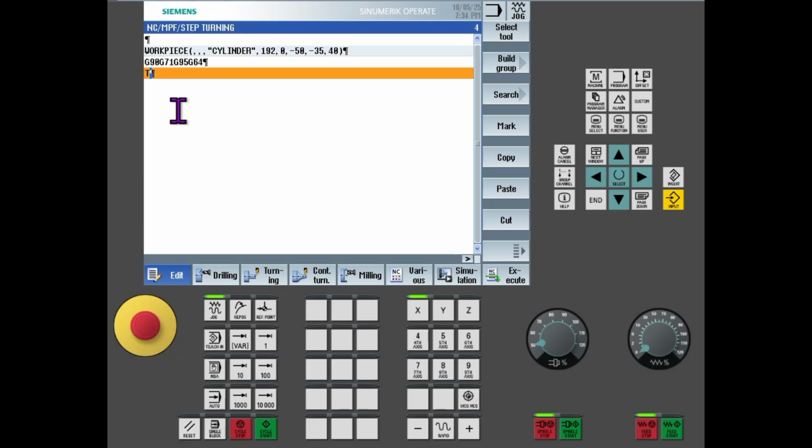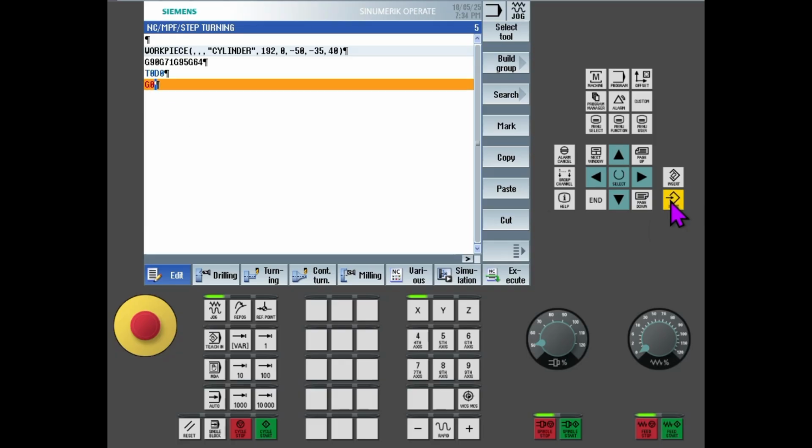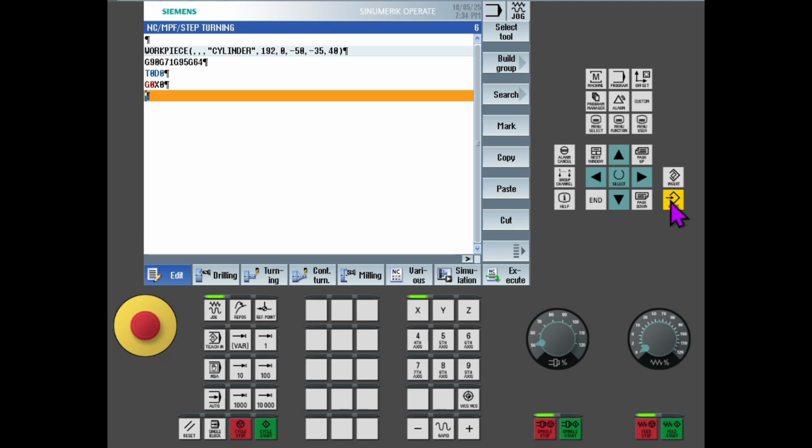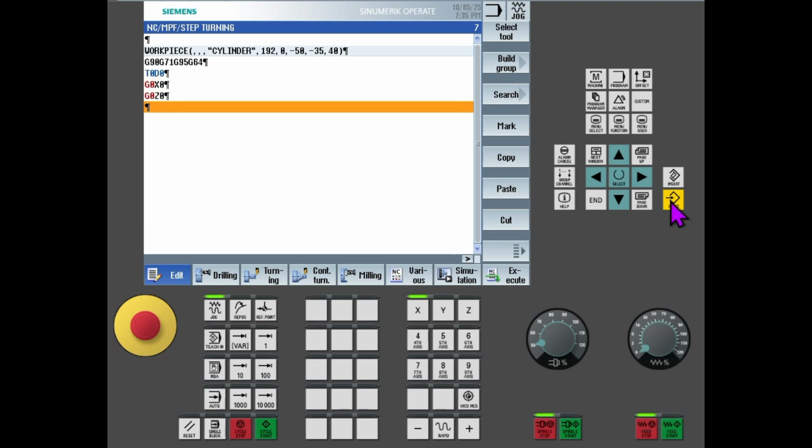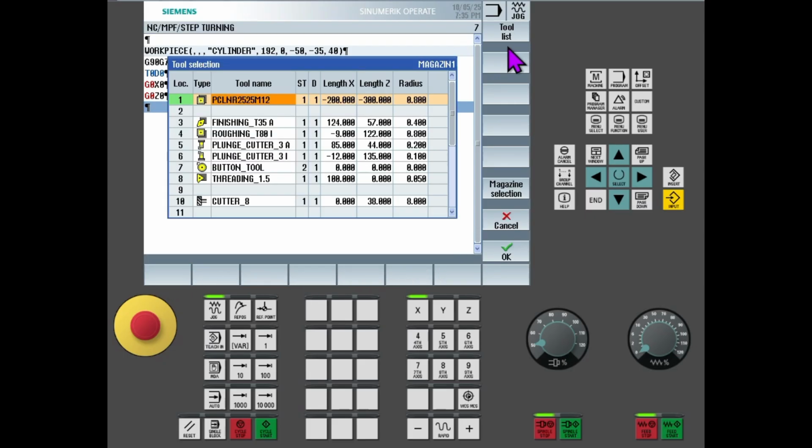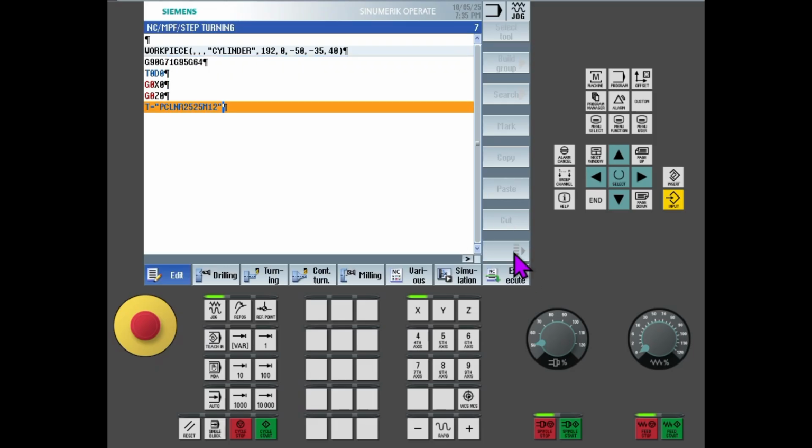Then you write down the homing program: T0 D0, then press input, then write down Z0 X0, then click input, then G0 Z0, then input. So these three lines give you the homing result. Then you call your tool by clicking on edit, then select tool, then select this tool, then press OK.